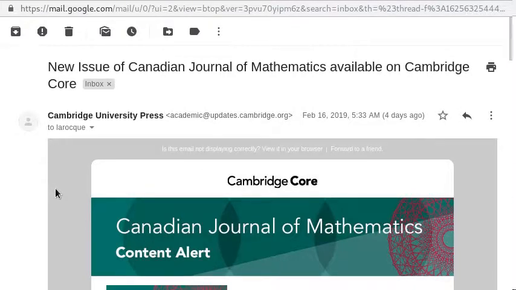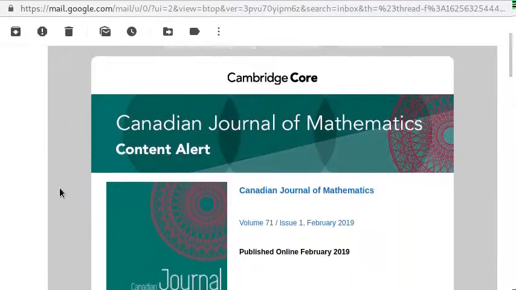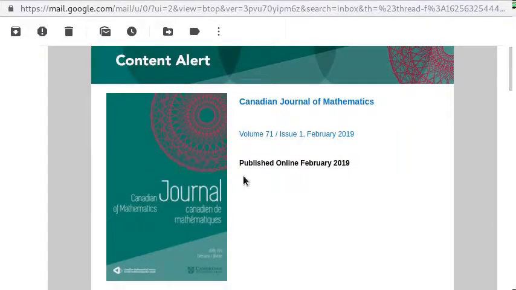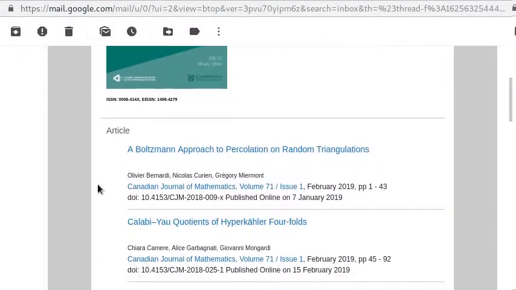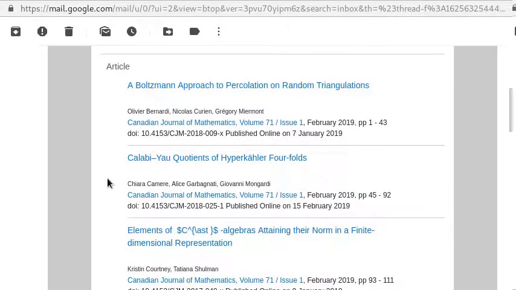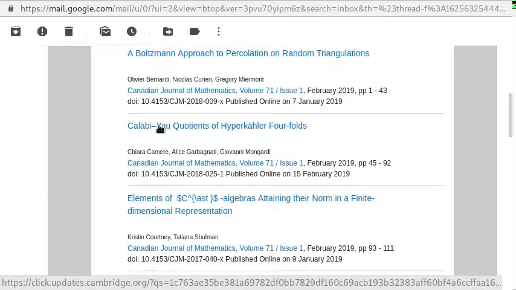In the message, you can see that the redesigned cover of the journal appears here. And if you keep on scrolling down, basically what we're seeing is a table of contents for the new issue, where each title actually is linked to the abstract for that particular research paper.